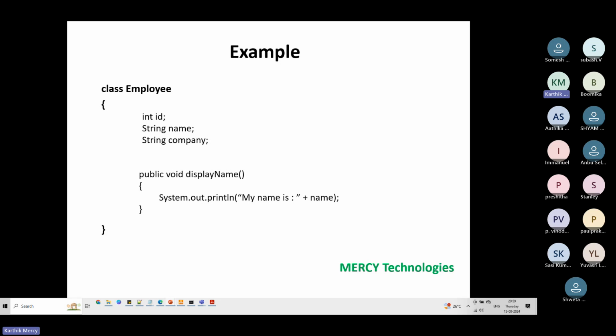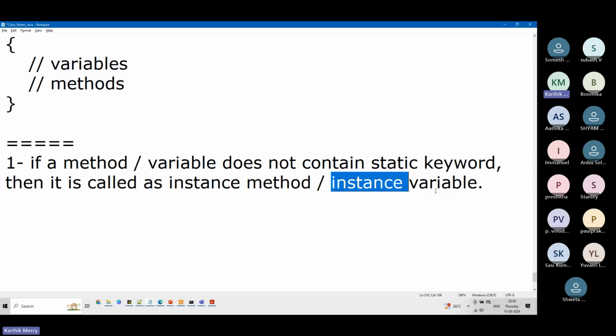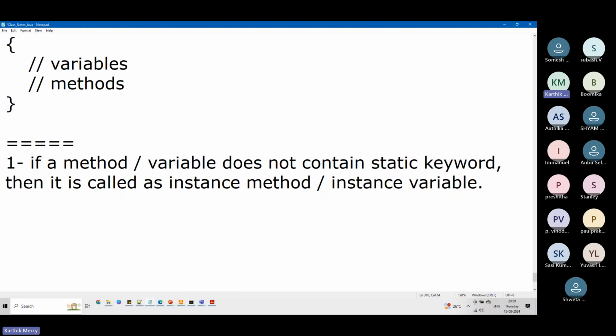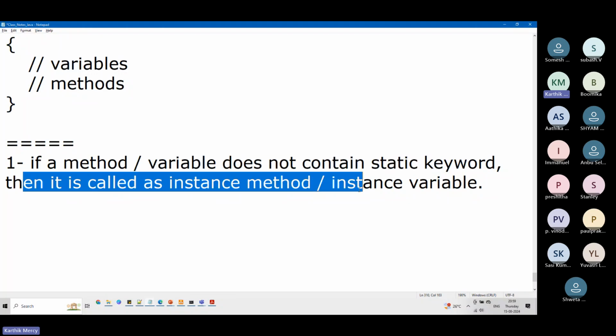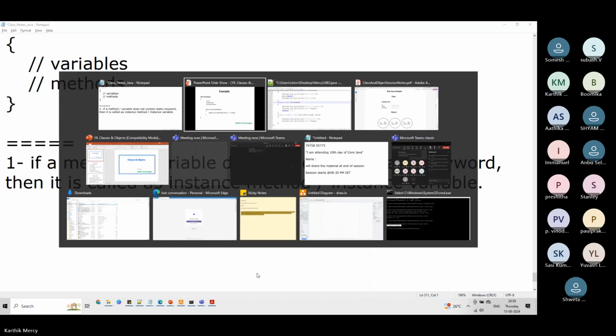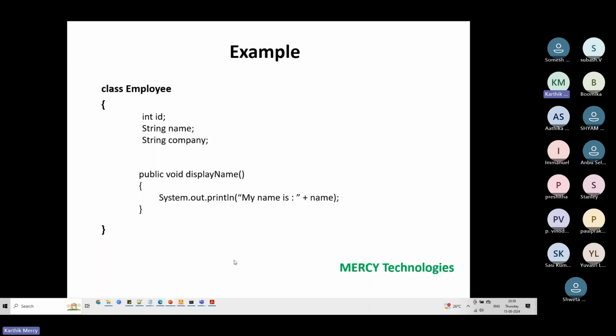So what I want to say is, since we are not having static on any of these data members or methods, these are called instance variables or instance methods. This is something that you need to remember, which I have already taken as notes. If the method or variable does not contain the static keyword, then it is called an instance method or instance variable. Let me quickly go to my PPT once more.